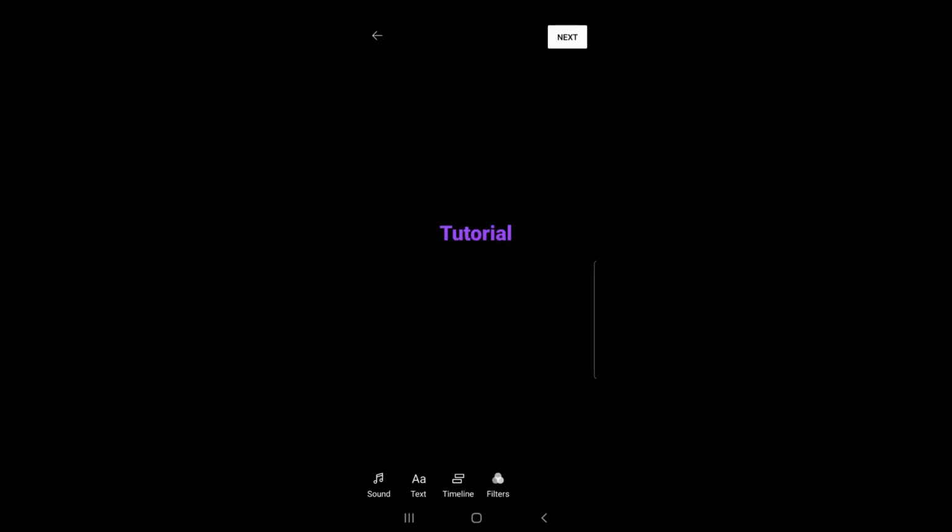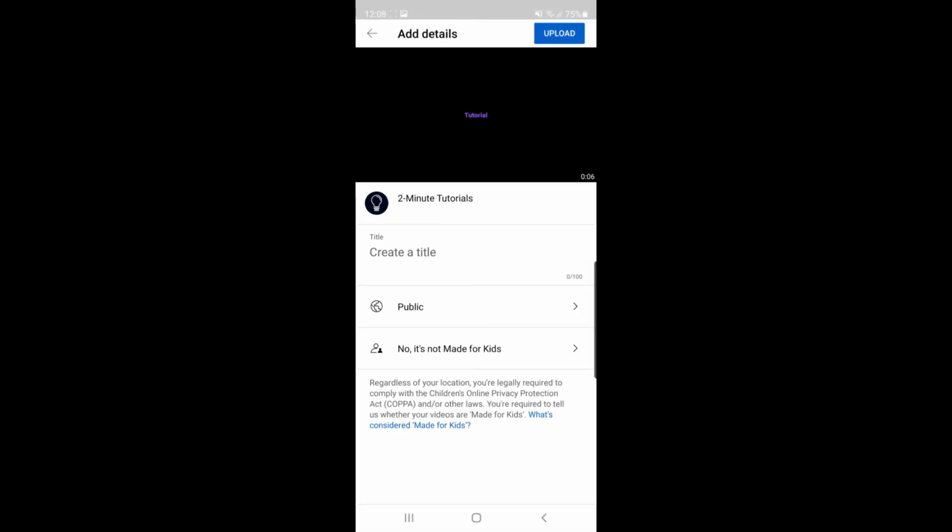Once you have done all that, you can click on the next icon, and here is where you will choose a title and upload your shorts. So you obviously can choose a title, whether it's public or private, and then once you've gone ahead and entered in all those details, all you simply need to do is click on the upload button, and then that will be uploaded to your channel.